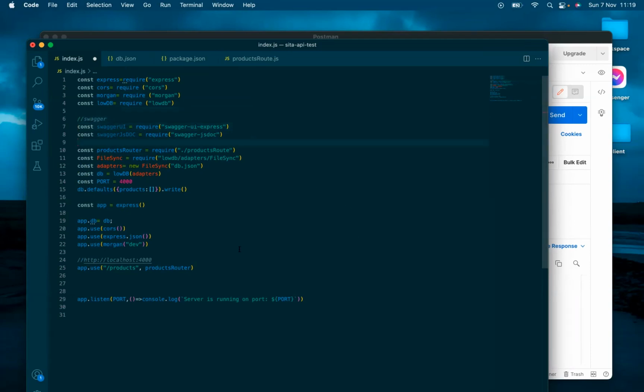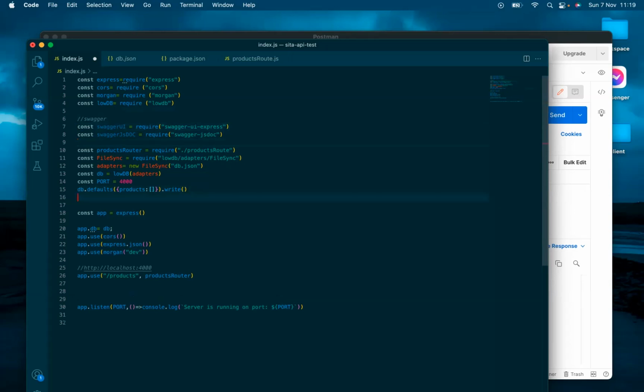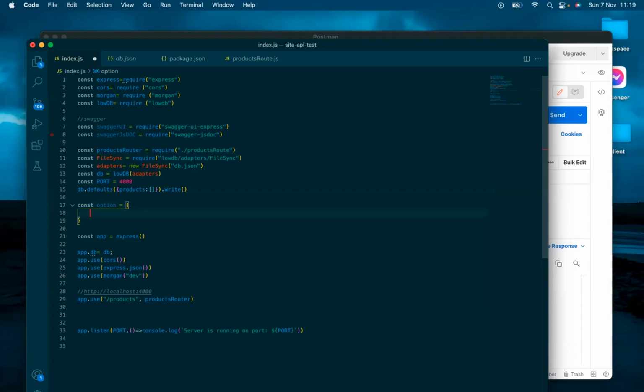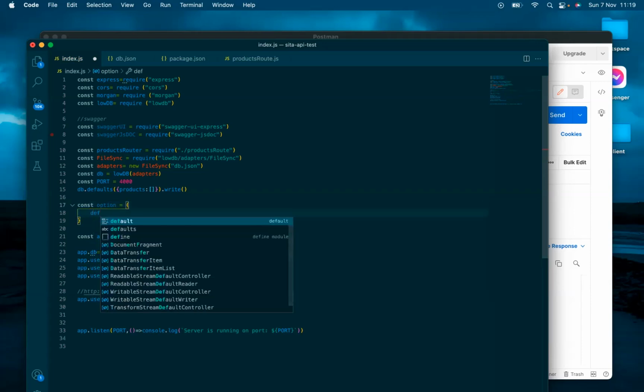Now let me import the header file. We have to define the header first. What the header is: whenever you want to send a request, you need to assign your request a type, what type you are sending. You are sending an XML file, or a JSON file. You have to mention those things inside the header. Let me start with the config. I'll write it as options, and here I say definition.